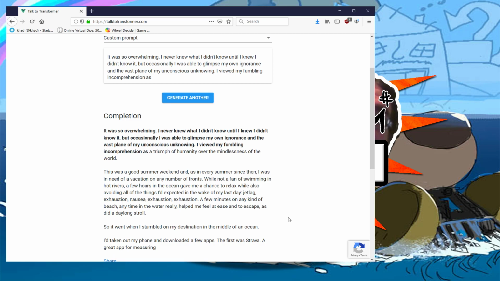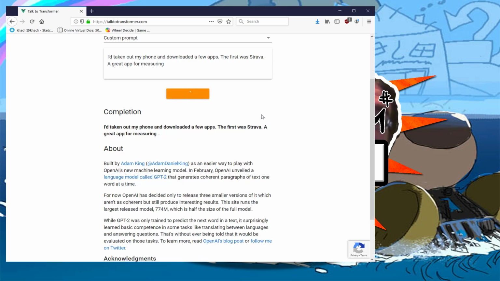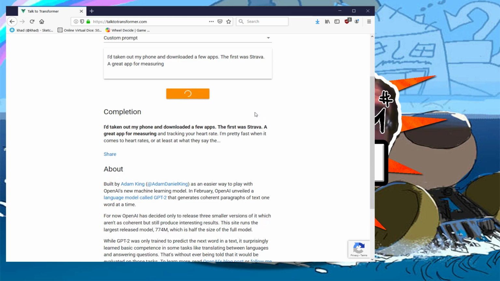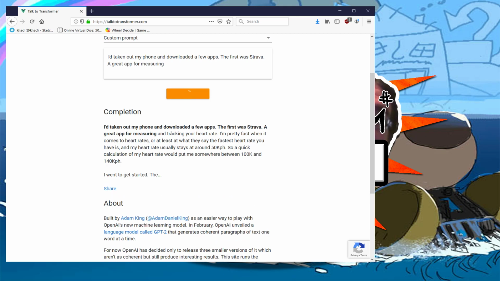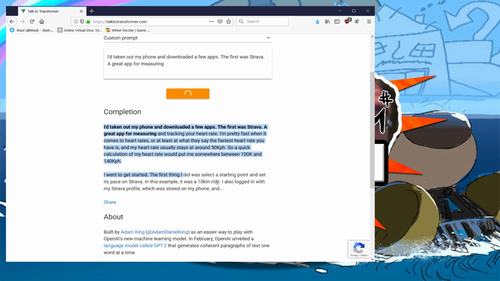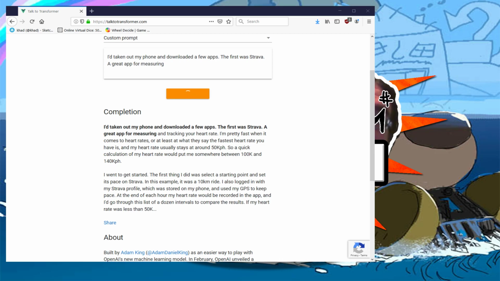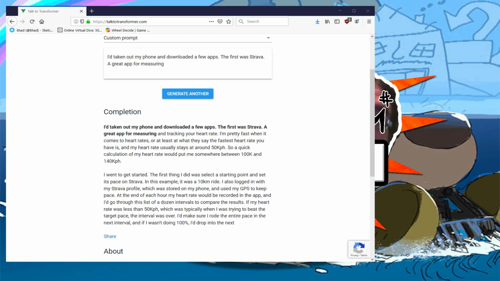I'd taken out my phone and downloaded a few apps. The first was Strava, a great app for measuring while I'm relaxing in the ocean. Let's just take that last sentence and see what it gives us. Oh, it's for your heart rate. This might actually be what that's for, because it's just going on about that. Okay. And KTD. Alright. Oh, God.